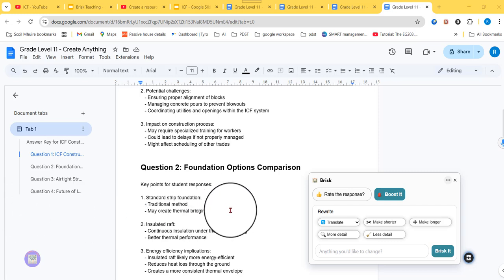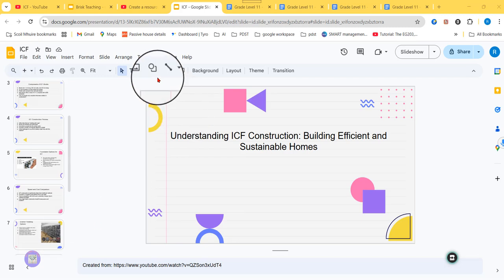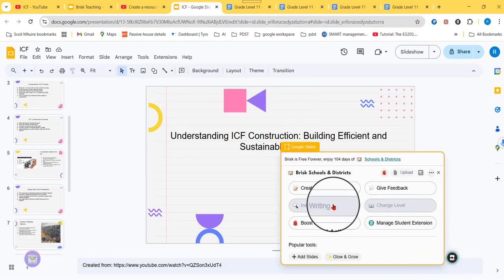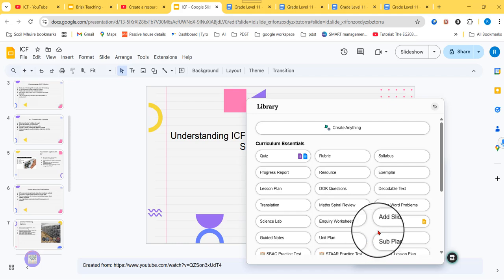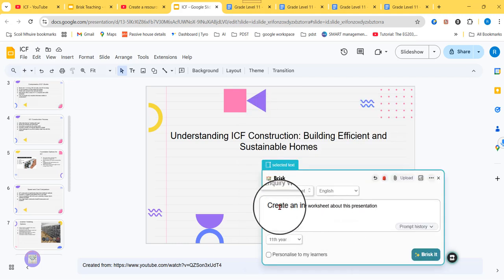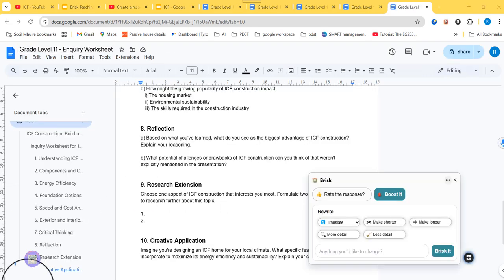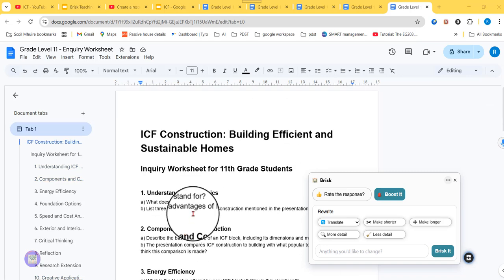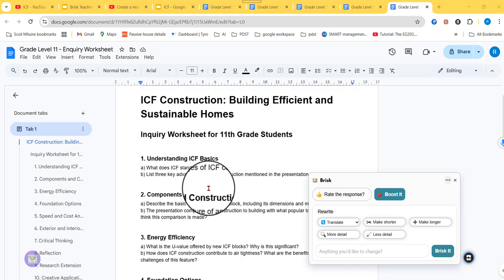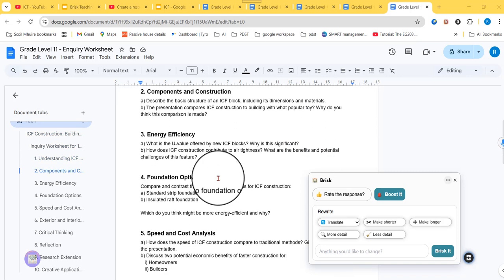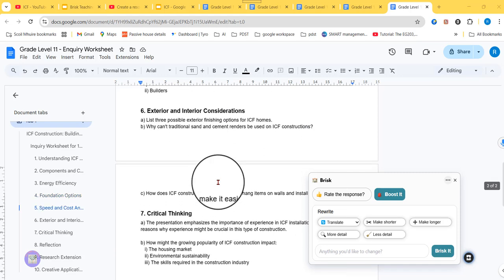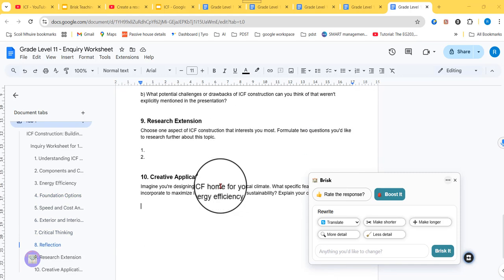Now we're going to look at an inquiry worksheet. So go back to my Google Slides, we'll create, and we create an inquiry worksheet. So create an inquiry worksheet about this presentation, and you go Brisk, and then you wait for it to do it. Now it breaks it down into different areas based on your slideshow. So it's given the basics, the components, all the things that were on the slideshow. It has examined those in greater depth.